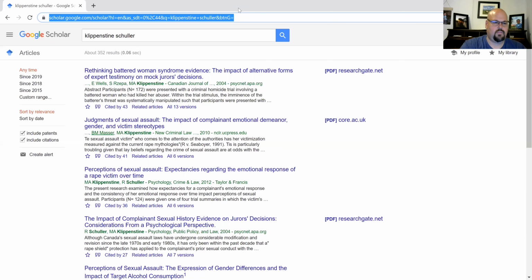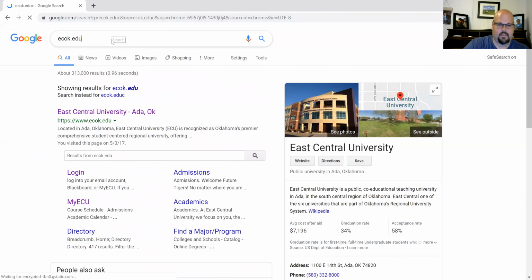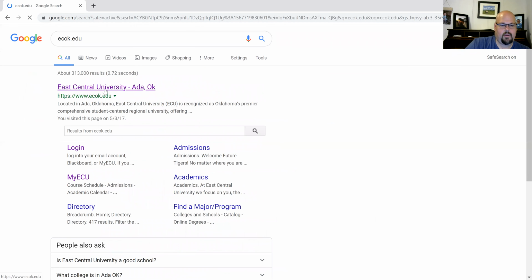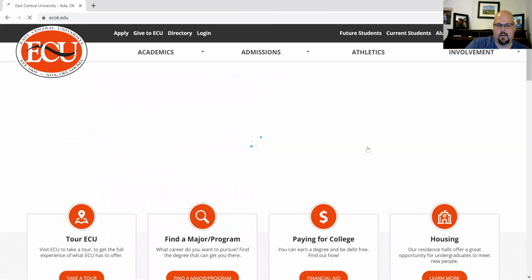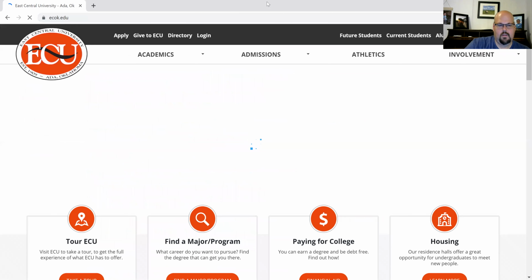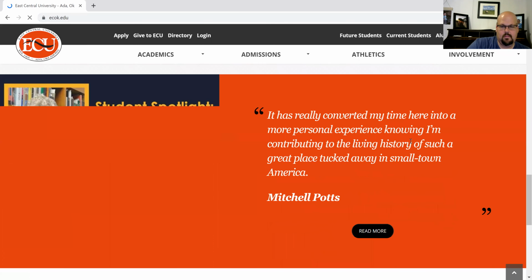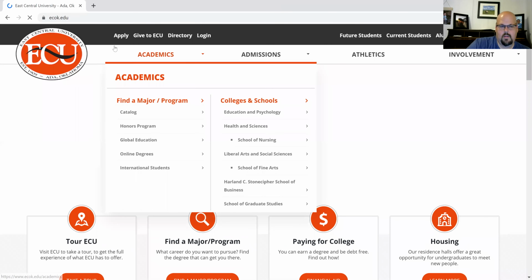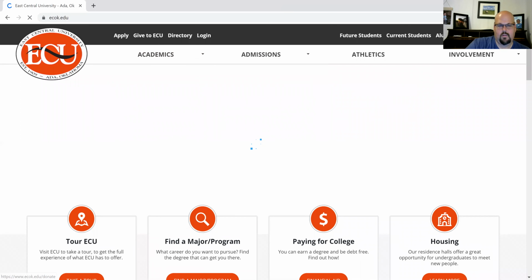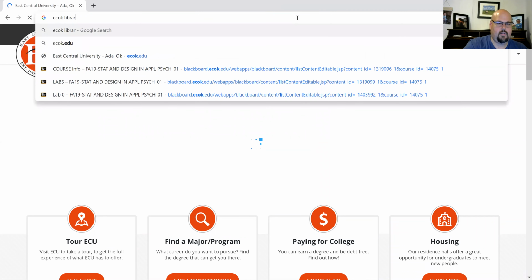You can also go to our library page. Let's see if I can access our library page. This may take a second. I actually don't know where the library page is anymore on this. Let's just do a search for ECOK library.